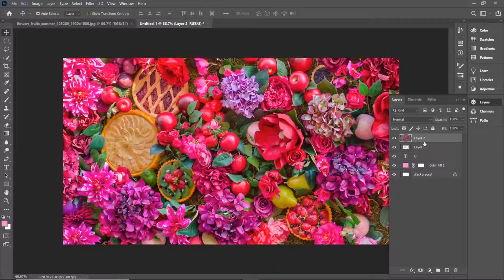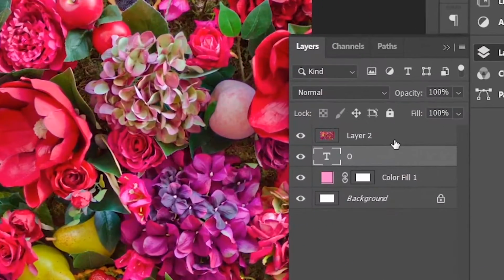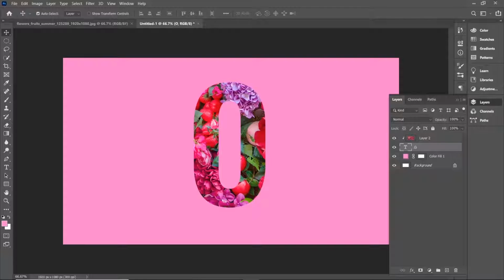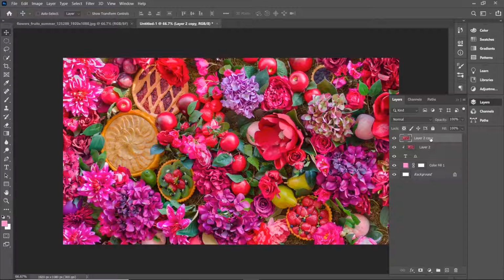Now the image will cover the whole canvas, so you can't see letter O. Now what you have to do is place your cursor in between the letter layer and the picture layer. Now you will see one symbol. Click on that. It will create a clip mask with letter O. Then you have to duplicate that image layer by pressing Ctrl plus J. It will create a duplicate of that picture layer.